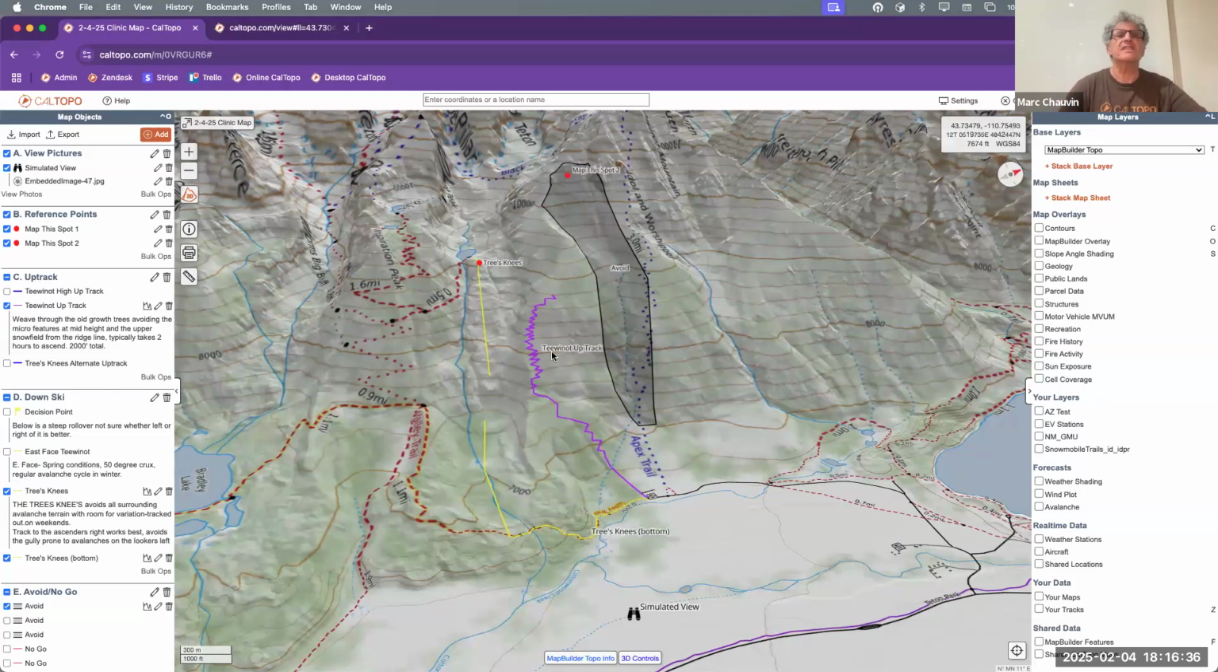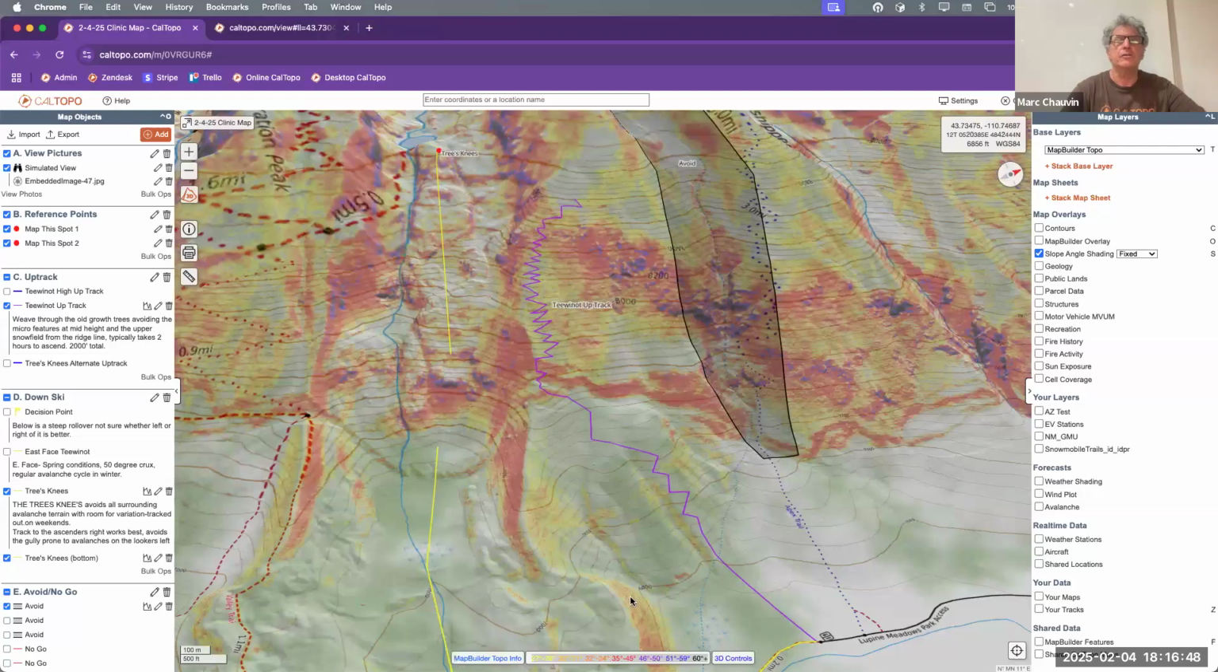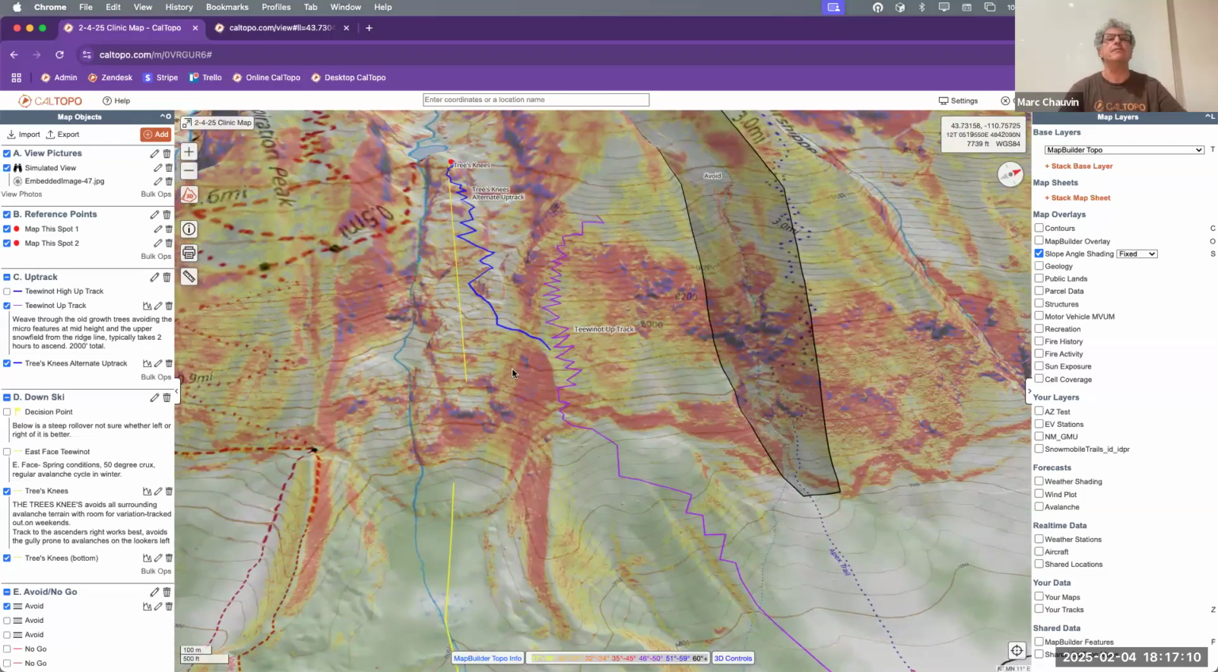So one thing I noticed is I thought, wow, if I could get an up track up here and avoid this zone here that looks pretty steep, I'll click on slope angle shading. You'll see the slope angle here. This is a pretty steep little pitch right here, and you might be able to get up here. But I thought if I could zigzag my way up here and cut in, that might make for a good up track. So I created the tree's knees alternative track. And you'll notice I gave it a different color. And that different color is just to denote it's not directly off the map.